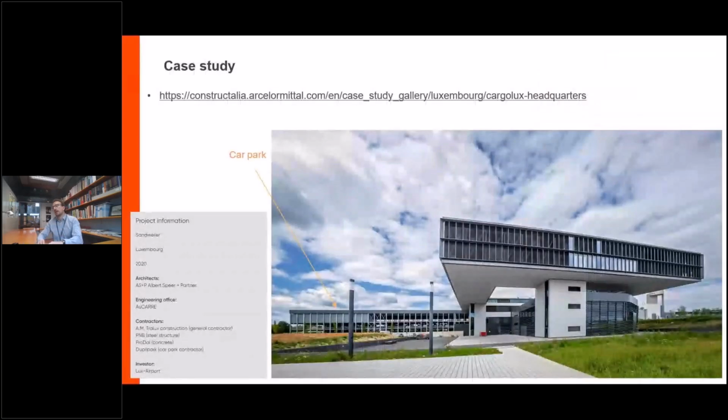So the building that we have chosen, here it is in fact the headquarters of Cargolux in Luxembourg. It is quite an iconic building. There is in fact an article here. You will have the link, and you will receive the slide deck. So eventually you can look at more details of the building. It is a very nice building.